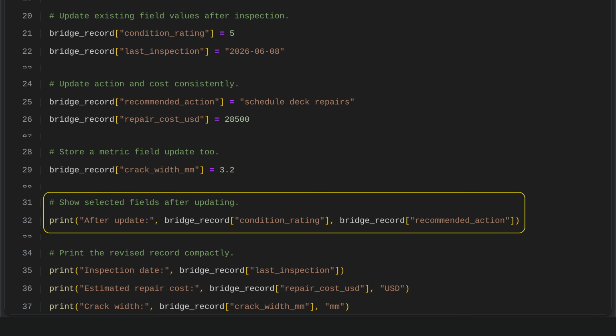After the bridge inspection record is updated, the code displays the new condition rating and recommended action. This quick output confirms that those fields were changed correctly.